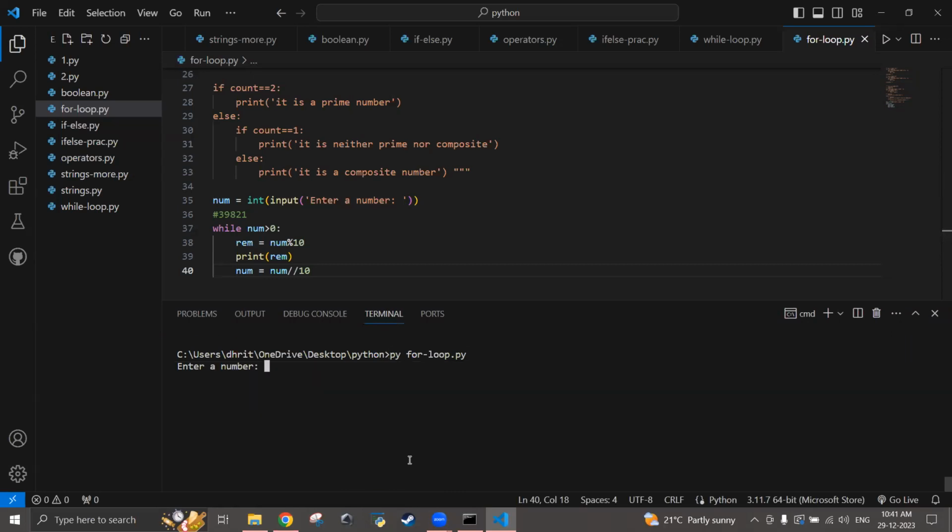Enter a number. What number will I put? 39821. I got 12893, correct? 12893, from the last one by one. We are able to print all the digits. Okay, fine. That's it. So this way, this can be done.